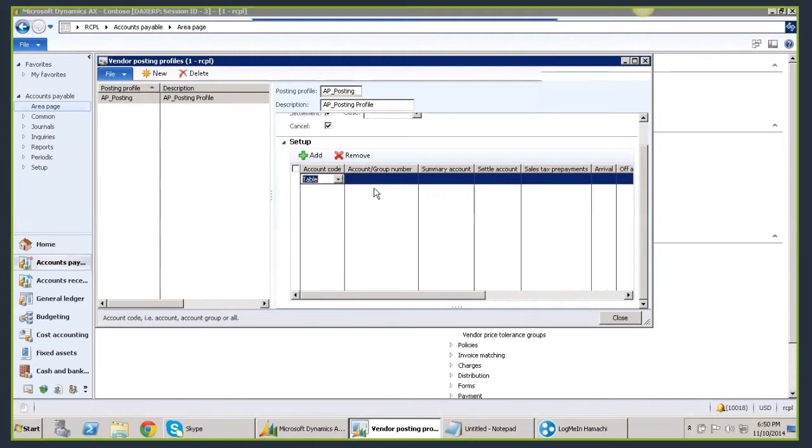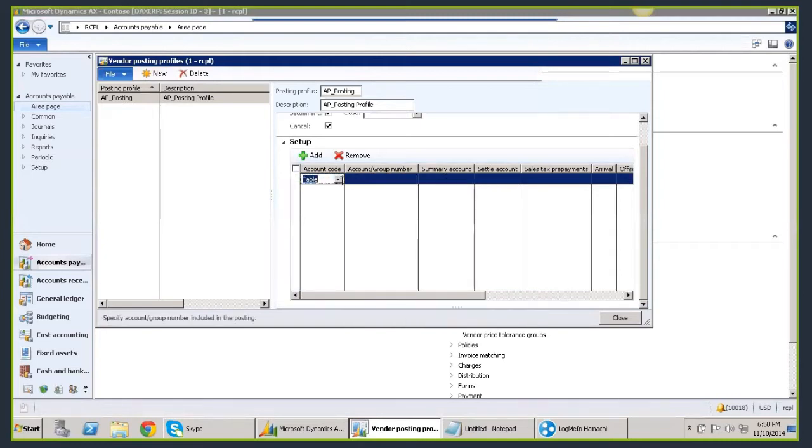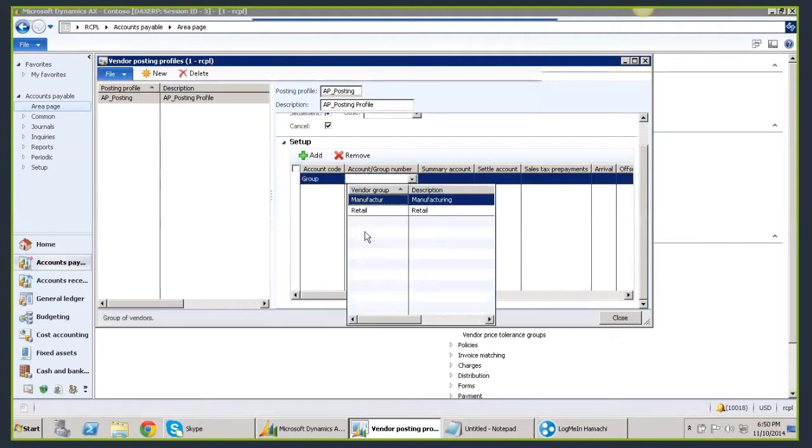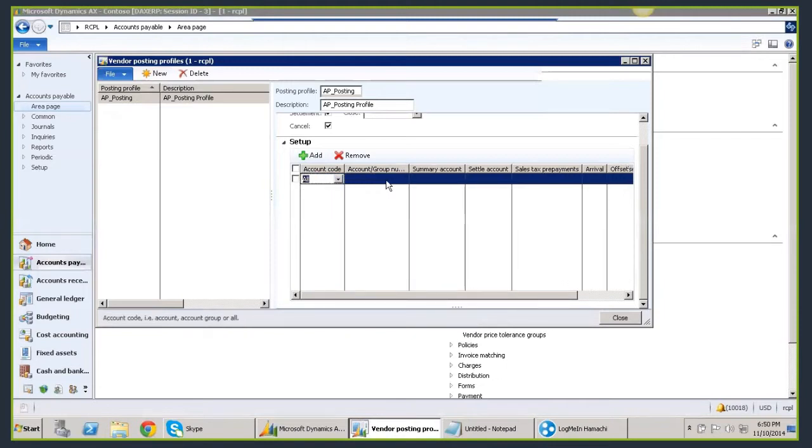If it is table, once again I'm repeating, table represents the vendor list, where you can select any one of your vendors and you can select your summary account. And also group, and you find all the groups of vendors. And all is going to represent all the list of vendors. You don't find anything here.